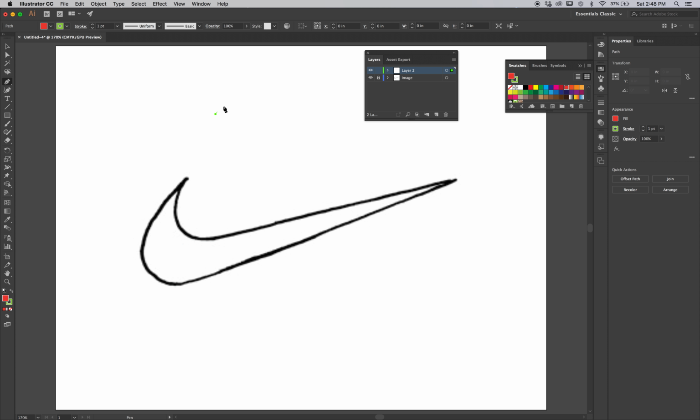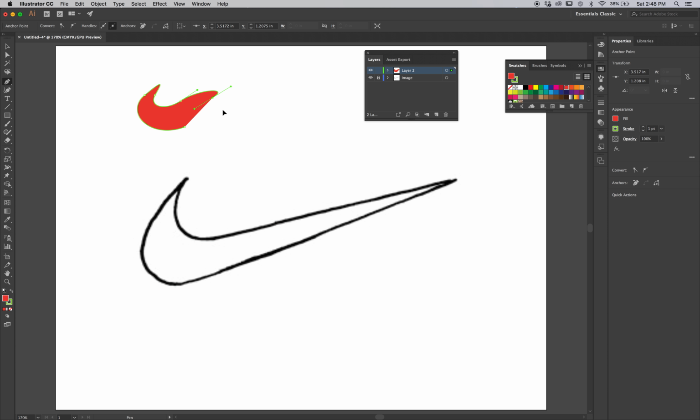Now we clicked and clicked and clicked, and we created shapes, or a shape. Delete, delete. But what we want to do is replicate this Nike swoosh, and with that I have to click and drag to get anchor points. Clicking and dragging, clicking and dragging. Come back here and I can close this shape. That's what I would call a smooth anchor point.